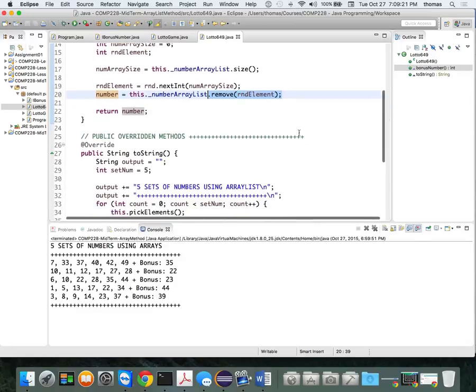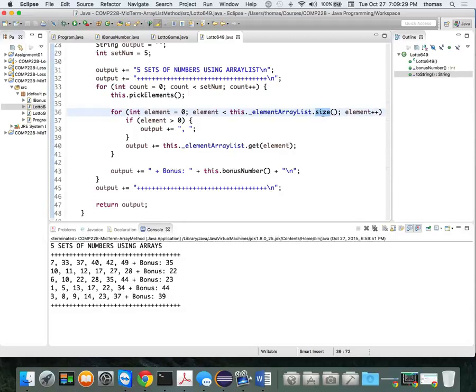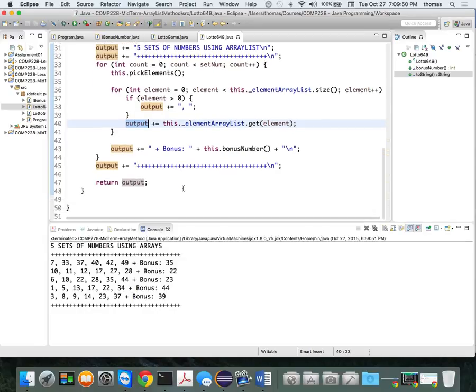Okay, now, here's my toString. It's very similar. The only difference is instead of element array dot length, I'm using element array dot size, because size is the method that we have to use as part of this collection. And when we do an output, we need to use the get method to get the element out of the array without deleting it. The get method reads the element and pops it into the output. But other than that, it's identical to my previous output.